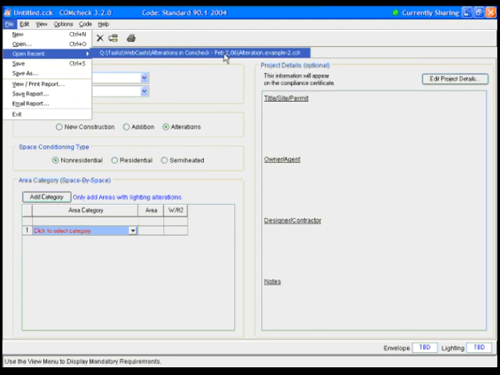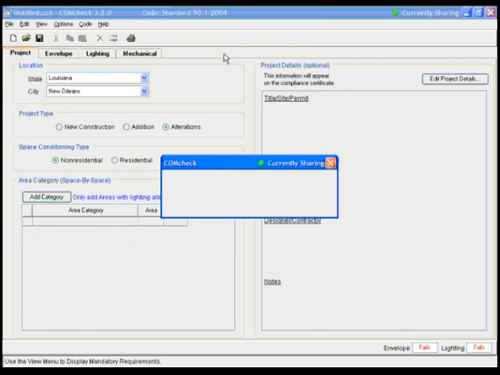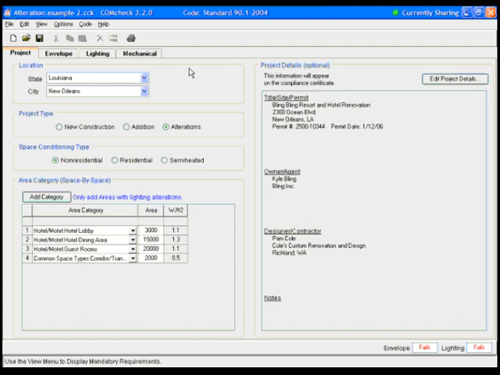I'm going to give it a second so everyone can see what I'm seeing. Again, use those scroll bars or go up to View and Autofit if you can't see all this. So the code at the top is 90.1. Alterations are already clicked on. My location's already picked for Louisiana. I have filled in all my detail information of where this project is.